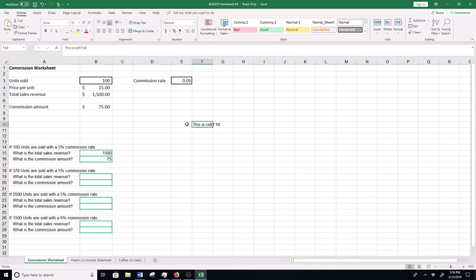This is cell F10. Now you can also see the contents of a cell by looking up in this section here of the spreadsheet. This is called the formula bar, and you might hear me refer to the formula bar, or your instructions might refer to the formula bar on occasion. If we click up here, we can see that the same contents are up here as well. And I can even edit that.